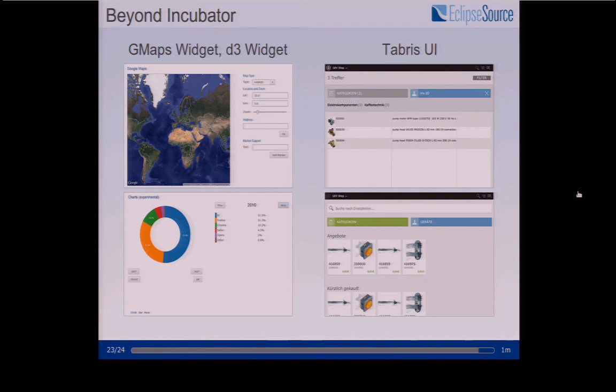Then we have the D3 charting widget, which is something my colleague Ralf did in his spare time just to toy with the new custom widget API. This one is still a bit of a prototype, but it's very likely that we are going to build on that and make a more extensive version of it.